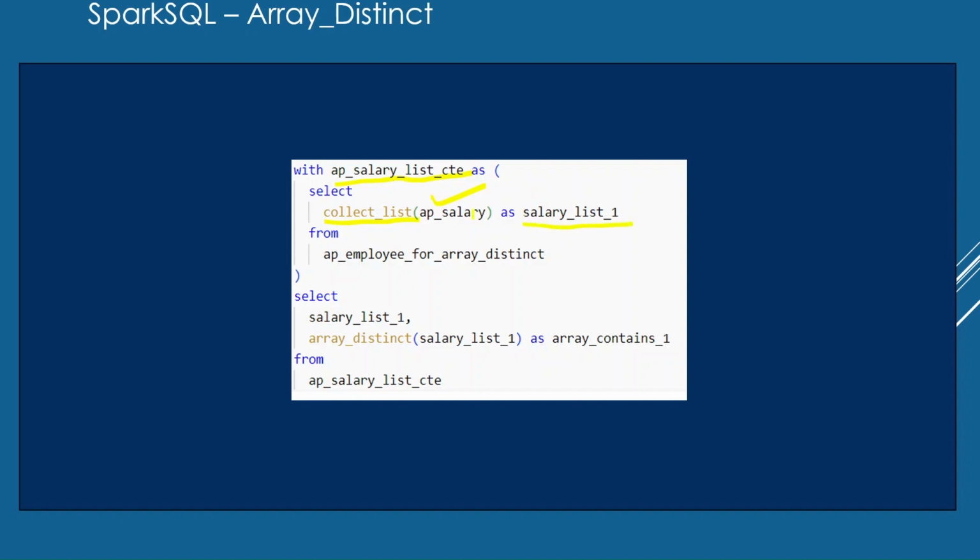This is the column which has the data in the form of a list. Once this list gets created, with the help of the array distinct function, I will pass this list column. The array distinct function will remove all the duplicate values present in this list, and it will give you another array in this column. So array distinct takes one parameter, that is the array list, and it will remove all the duplicates from that particular array list, and give you another column which has all the unique values.